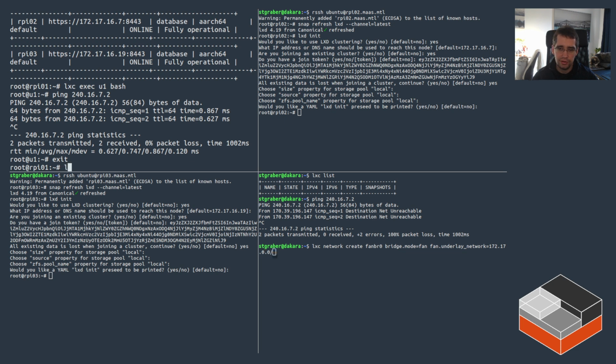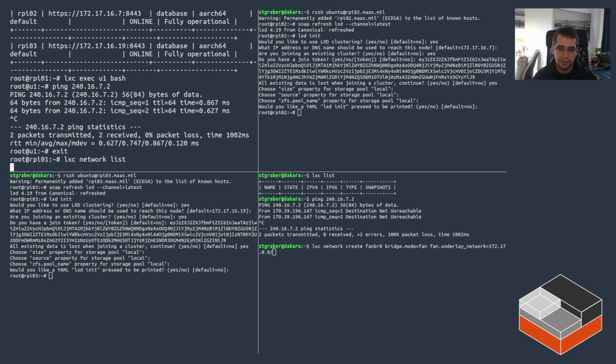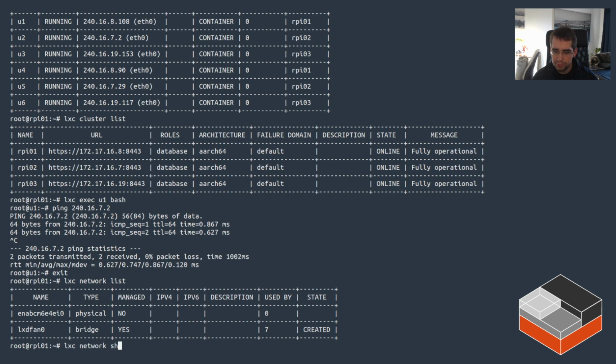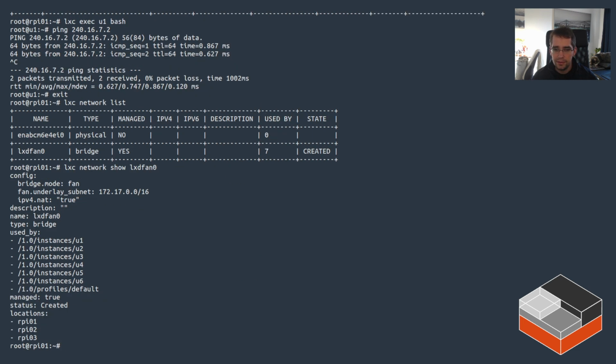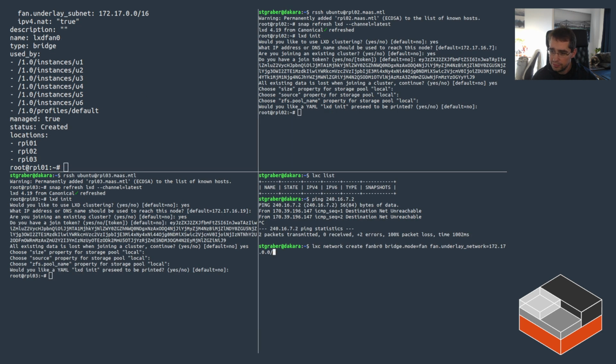Actually, I can just check what's used here on the Raspberry Pi cluster. So yeah, fan.underlay_subnet is the key. So fan.underlay_subnet and 172.17.0.0/16. Okay, so now I've got a bridge here. So if I launch, let's just do initially just launch a quick VM.